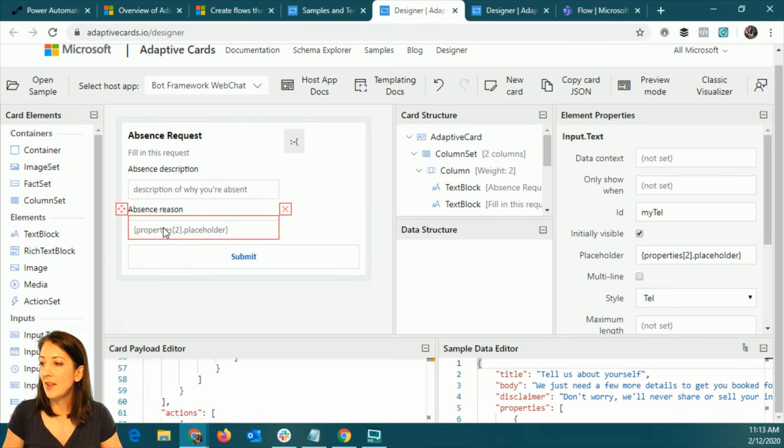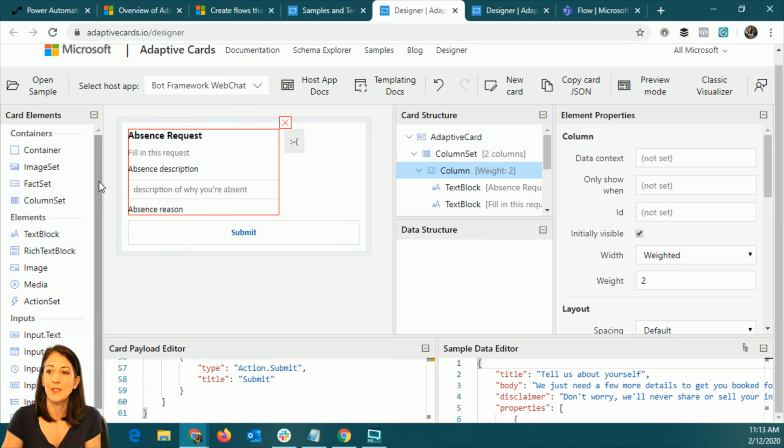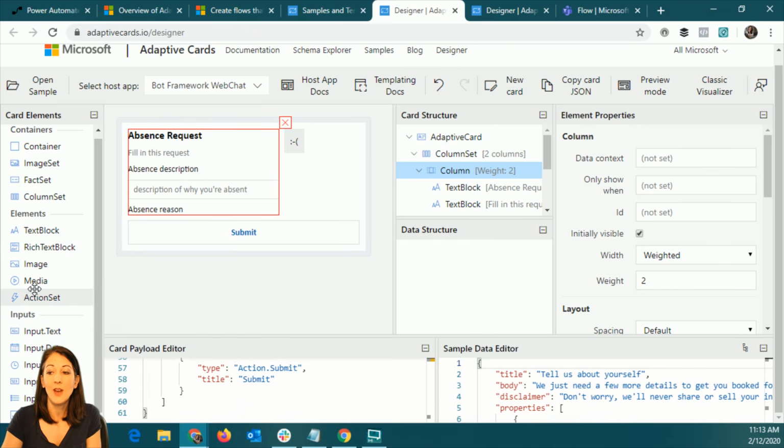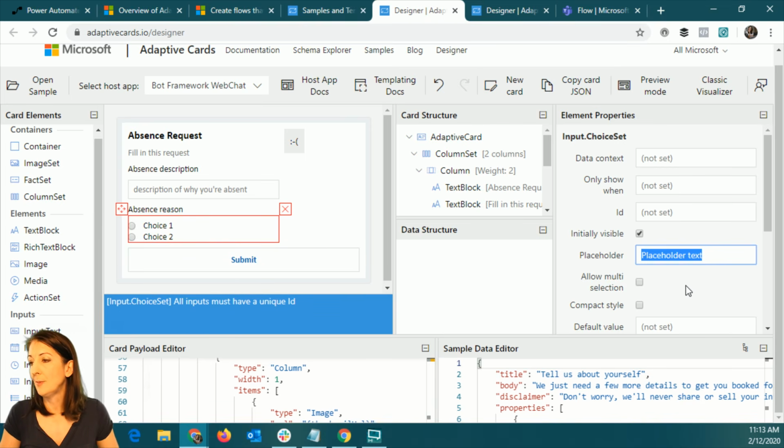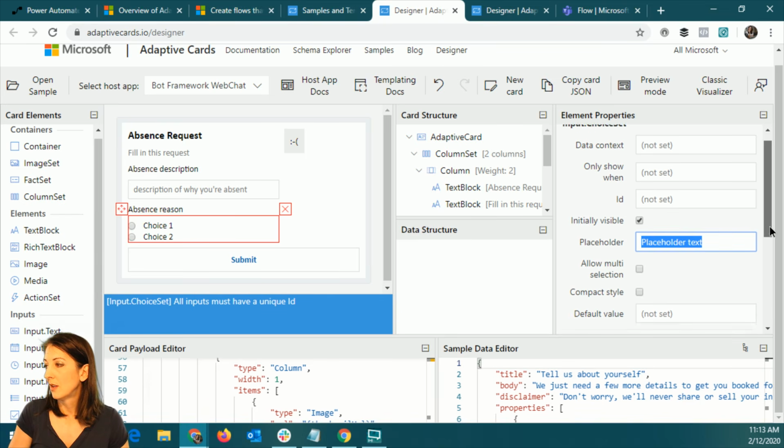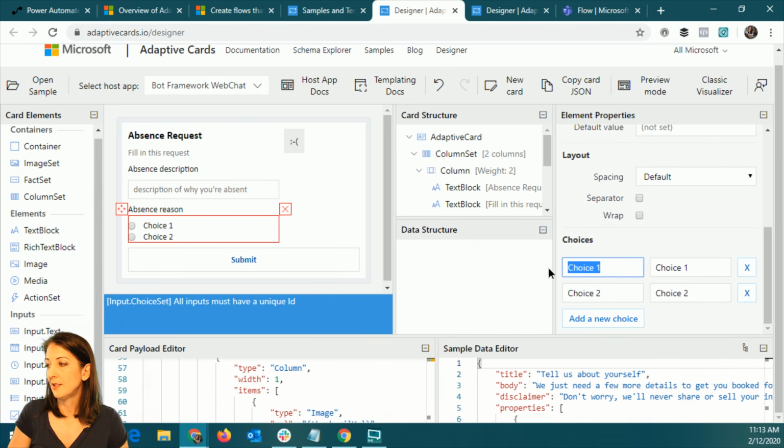And then instead of having this text box, this is a text box right here, I can go pick some other kind of container. This is just a drag and drop interface that lets me pick different types of containers. So this is an input choice set that I'm putting here. And then I can have a placeholder if I want to. And then here are all my choices. So I can say sick. And then this is what the data is going to say, and the way the data is going to be stored.